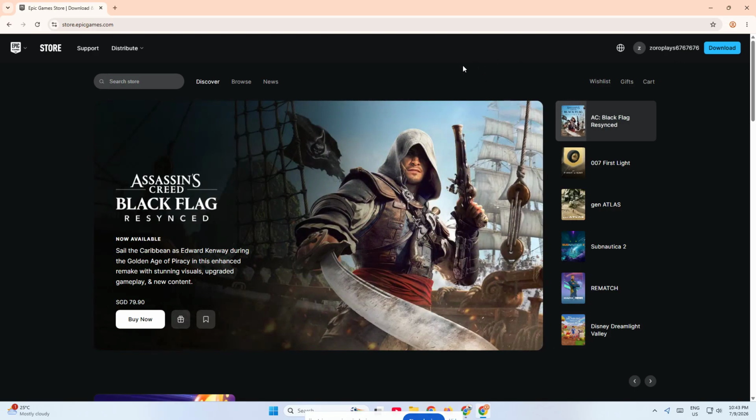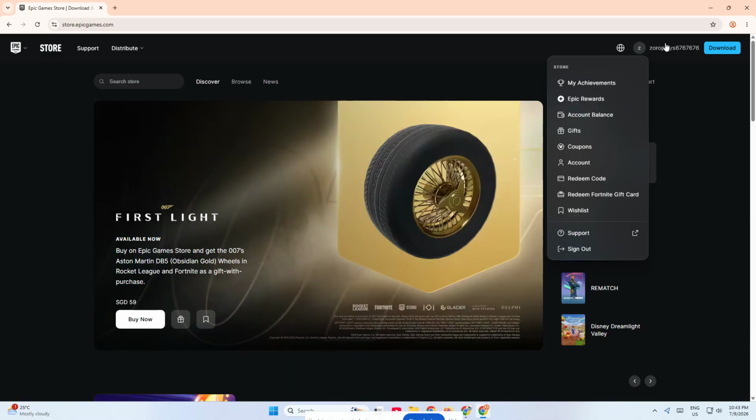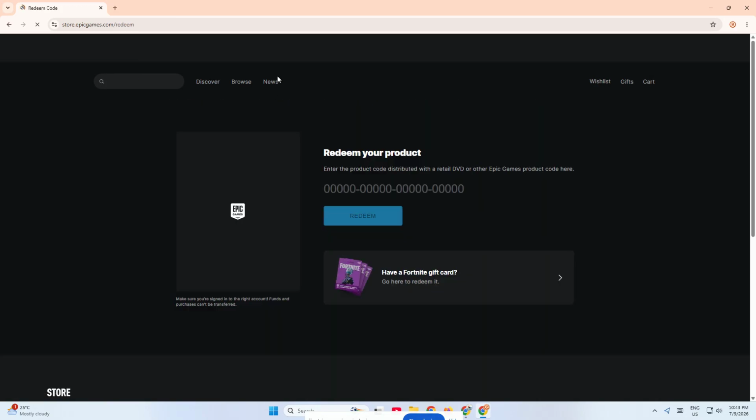After you're inside the launcher, look to the upper right corner of the window and click on your profile name. This will open a drop-down menu with several account options. From that menu, you want to select Redeem Code. This is the option Epic Games uses for entering gift and product codes. Once you click it, a redemption page or pop-up will appear.